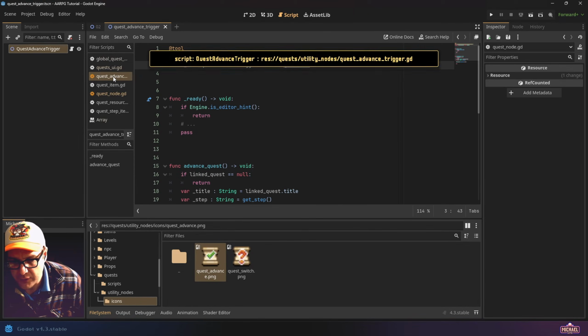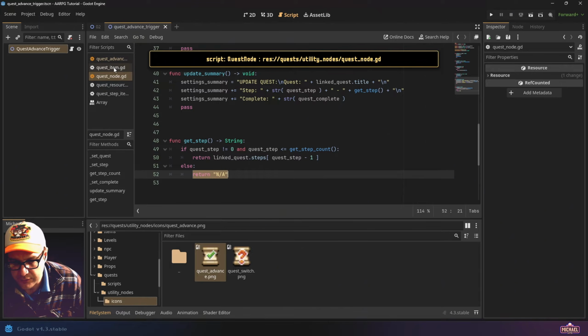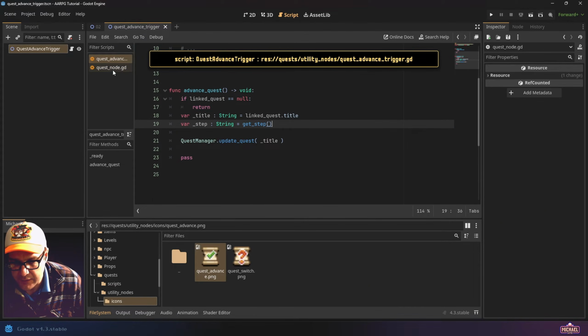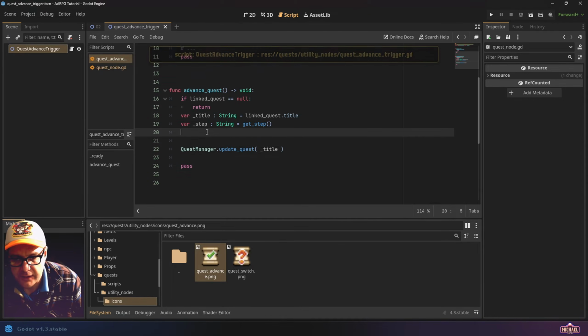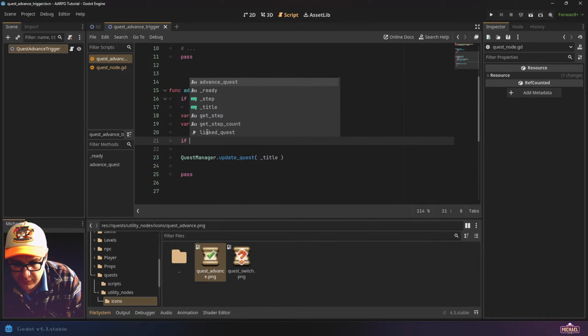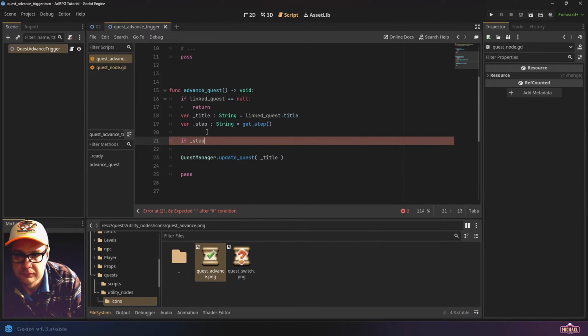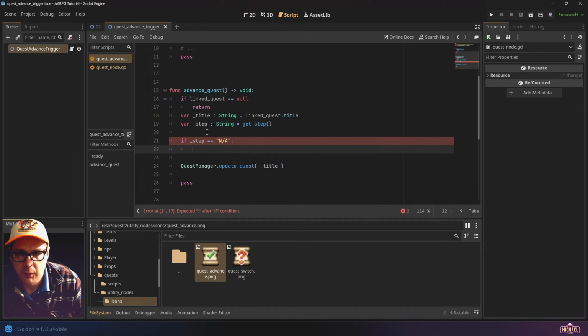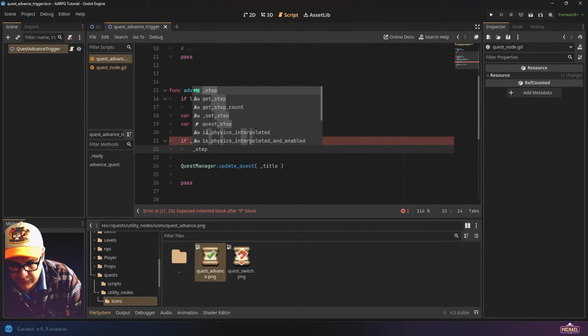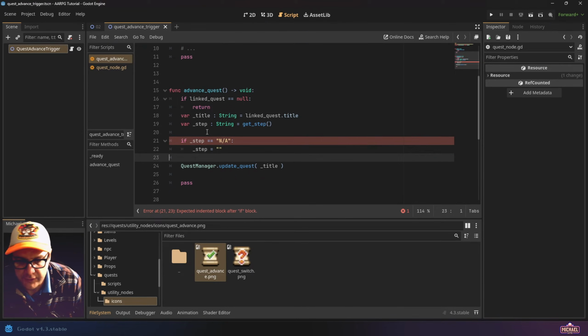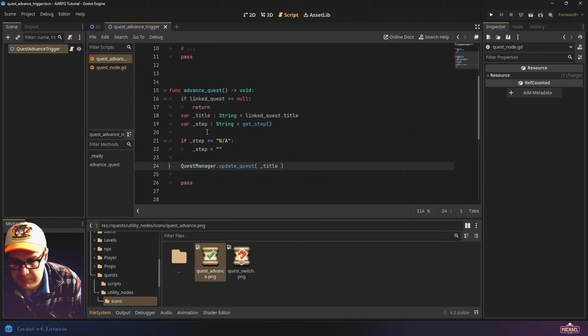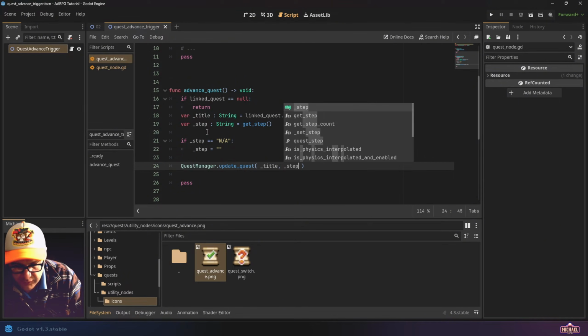So let's go to our QuestAdvanced script, and I'm going to close a couple of these because I didn't plan ahead for that. Okay. So let's just do a quick check here. If step, right, equals n/a, oh, I didn't put quotes on that. Then we want to treat it differently. We'll just convert that to an empty string, just like that. Okay. So then we're ready to pass in the step as the second argument of this here.